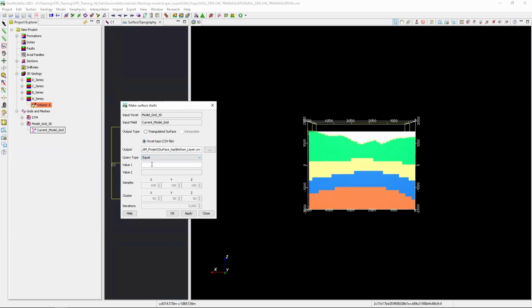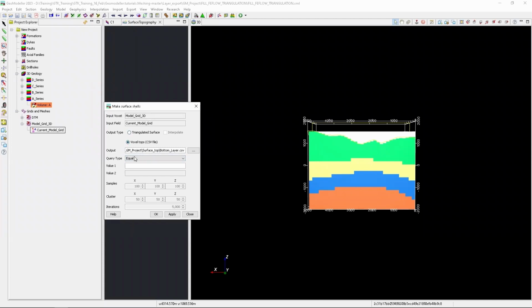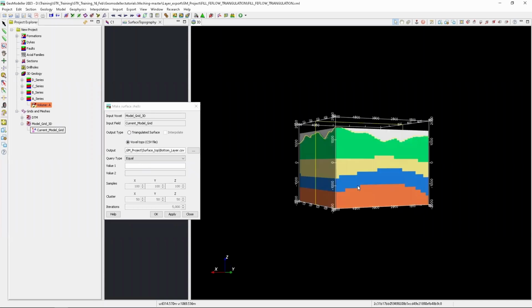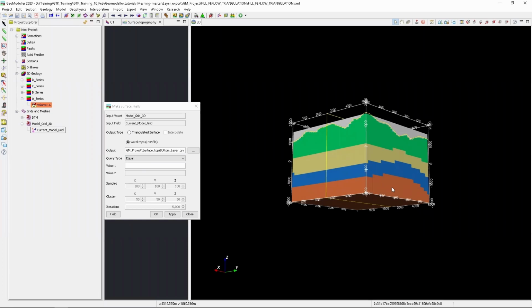One thing we have to be careful about is to put the value of the formation whose surface top we would like to export. In this case, the bottom formation has a value 1. So we'll set this to 1 and we'll click OK.